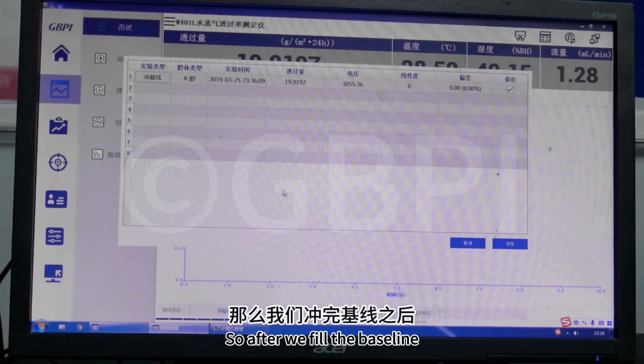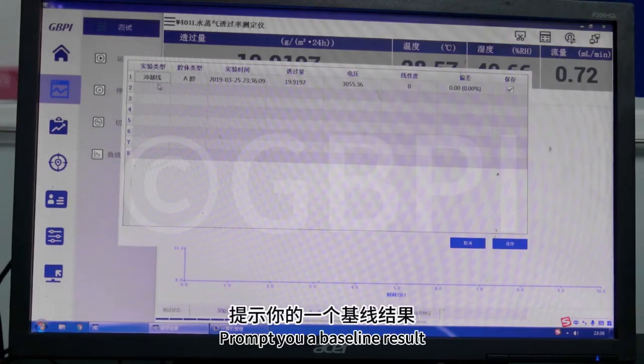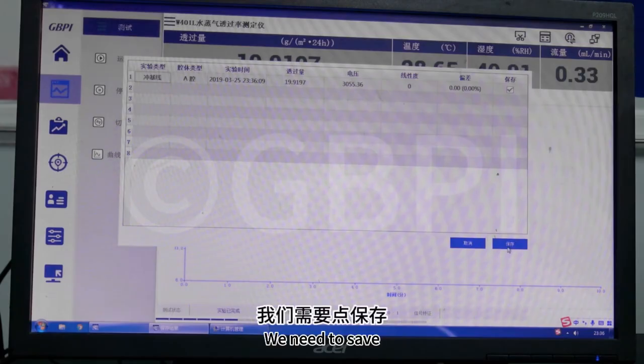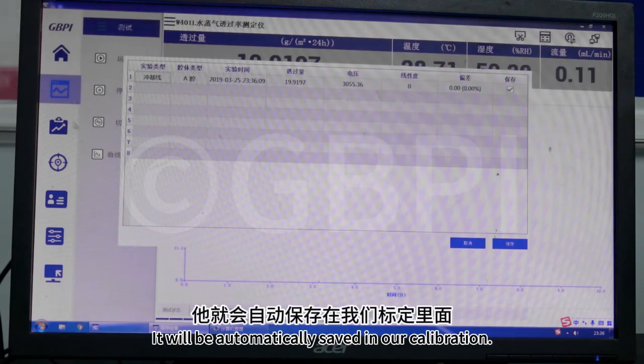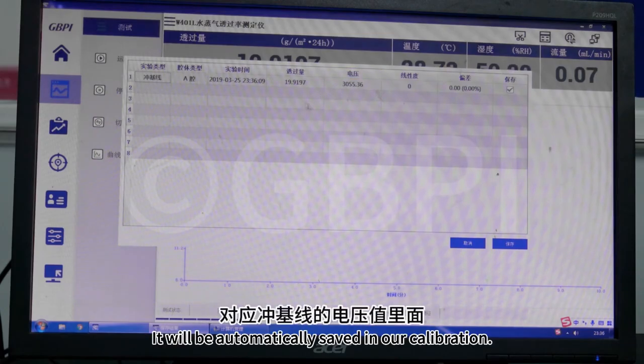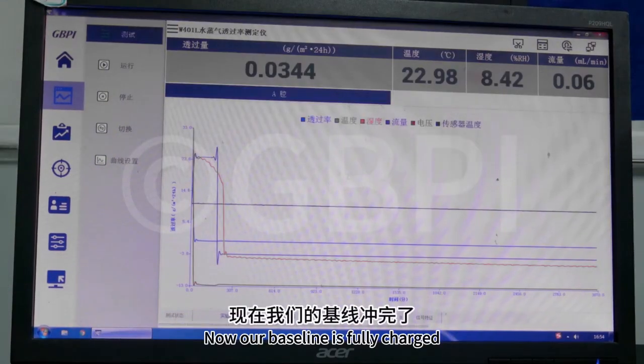So after we fill the baseline, a prompt box will pop up. It prompts you with a baseline result. We need to save. Then our latest voltage value will be automatically saved in our calibration, in the voltage value corresponding to the impact line. Now our baseline is fully charged.